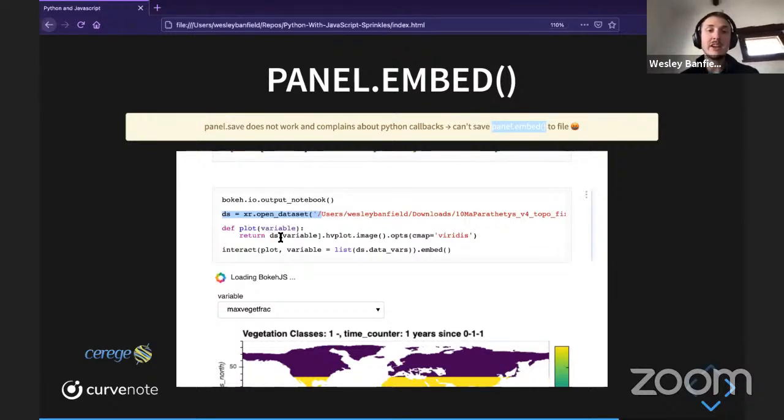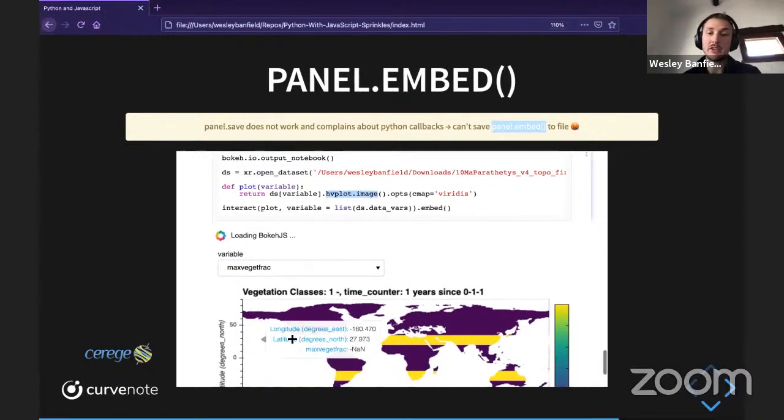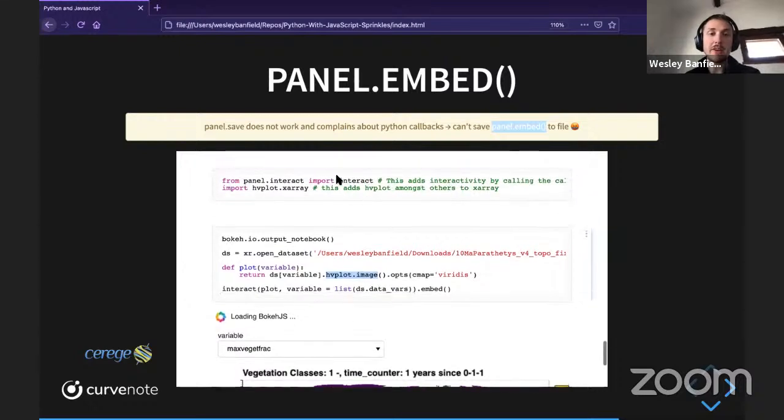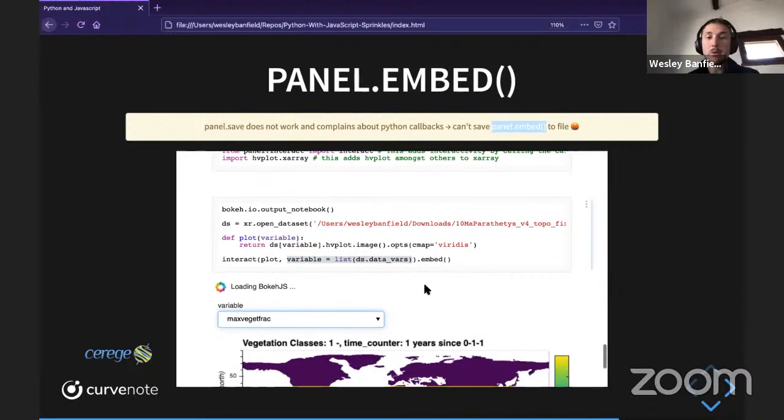What it's going to be returning is, when I change the variable here, it's going to plot as an image format, just like the 2D image format here, using the Viridis color map. Then I'm just calling interact. Here I give it the plot, and this guy's expecting a variable. So I just feed it the possible variable values, which is my data variables. In this case I've only got one. And we call this embed function.